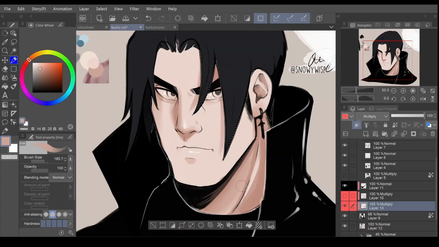So this is where I would definitely struggle a little, because I'm not a professional when it comes to shading. But I don't really know how the lighting would look on his neck. I'm assuming this part would be kind of lit. Lit. I don't know why I think that's funny. And this part would be more shaded.